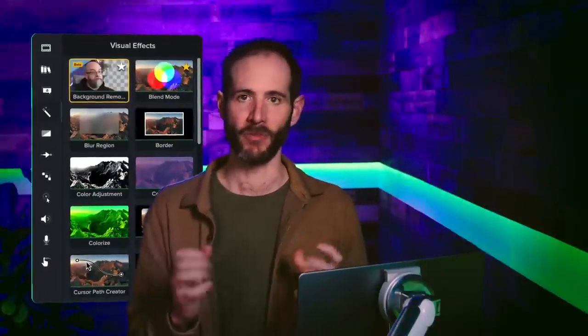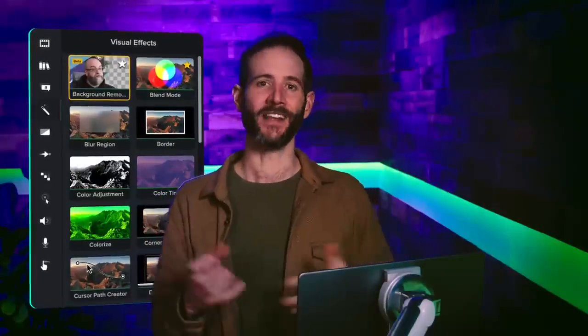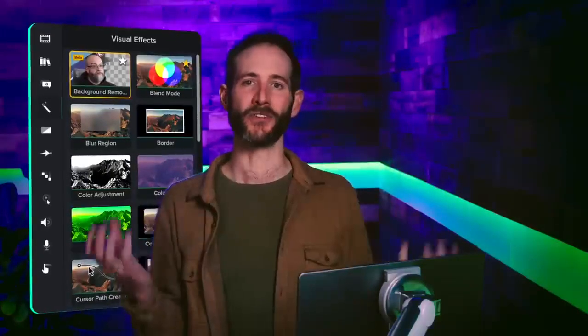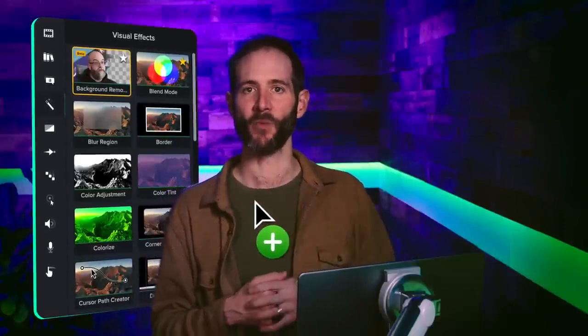And there's a new visual effect that has some real smart horsepower, and that is our background removal effect. Get the look that you see on the TikToks of the world and all over social media by just simply dragging this effect onto your webcam footage and watch as your background disappears.